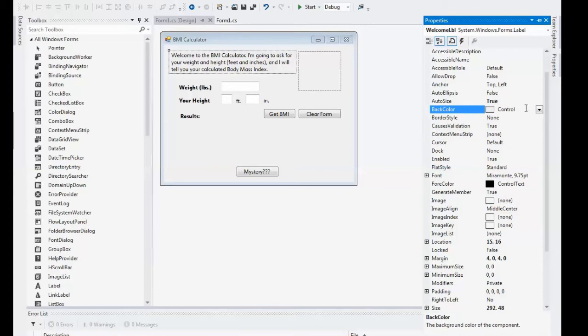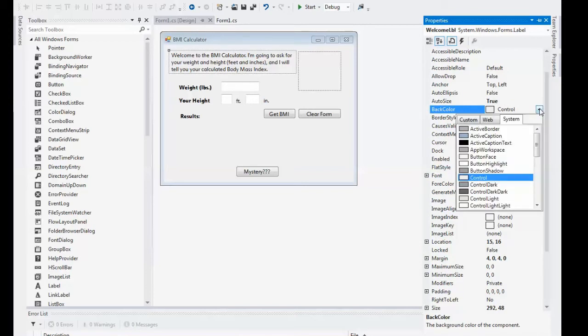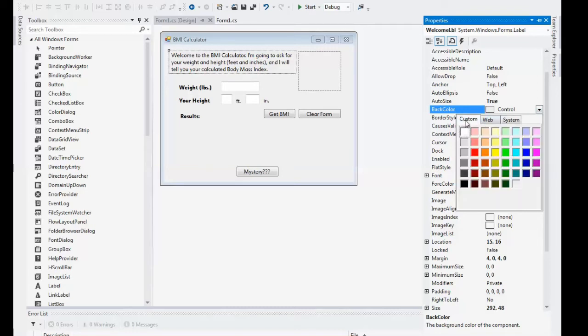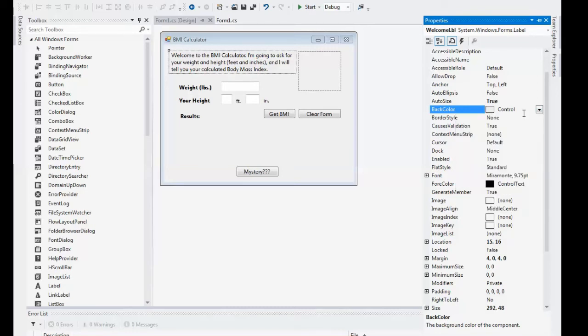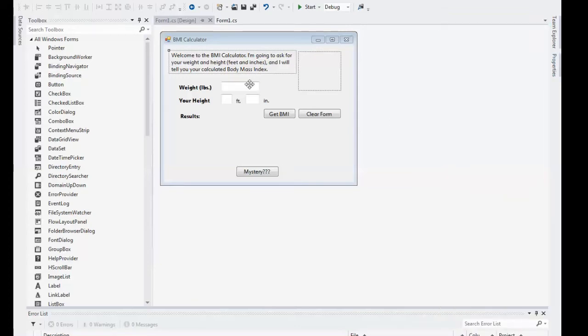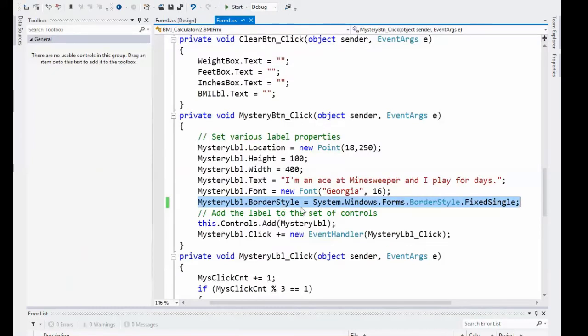Let's do that with back color. So I do back color. I can do one of the system colors. I can do a custom color here, whatever. Okay. So let's say I want to change the back color. Now I would have to look it up online probably if it doesn't work. Let's just see if I can do the back color on it.